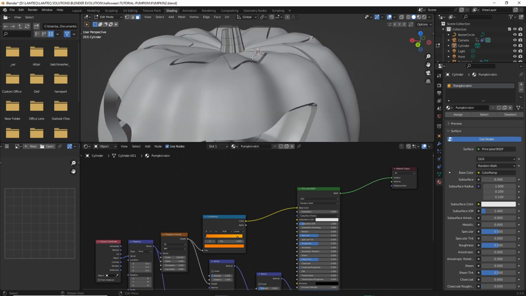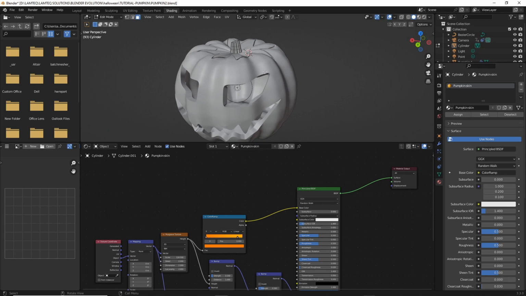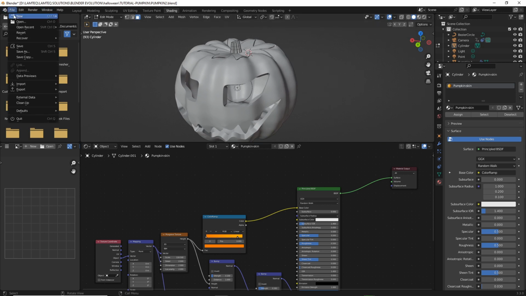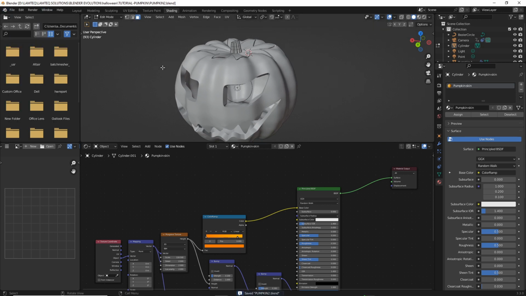So yeah, that's starting to look pretty good. So right then, let's store that. Let's just save this. It's always good to keep saving.